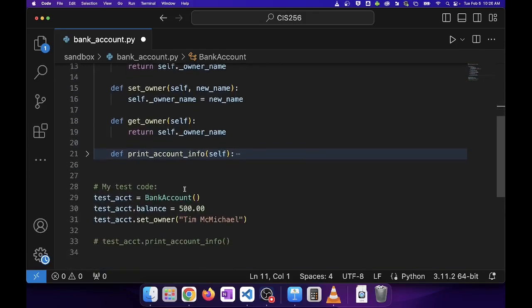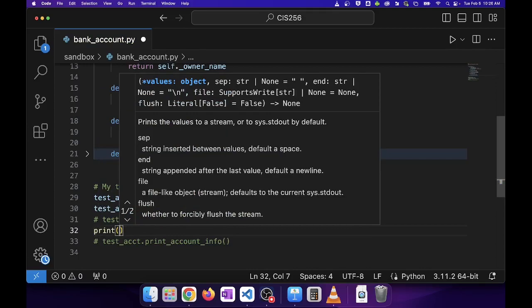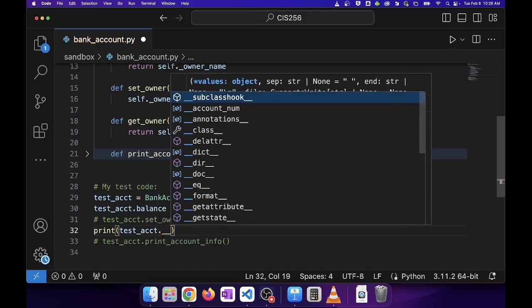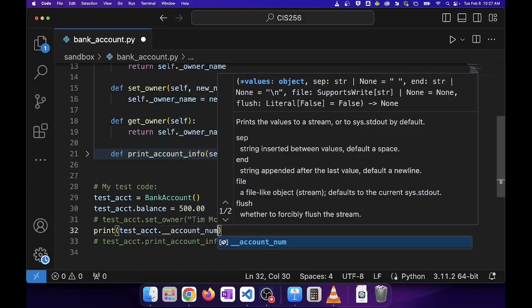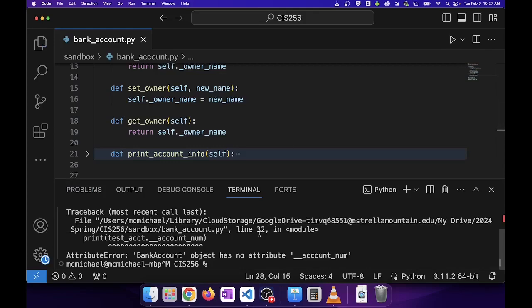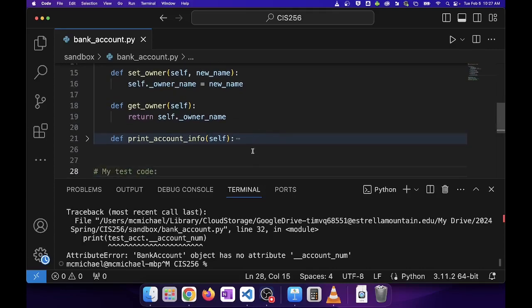So if I come down here to my test code, let's give this a shot. I'm going to print the test account dot underscore account num, and let's see what happens when I run that. The error I get is that the bank account object has no attribute underscore account num, right? It actually does, we just can't access it this way.